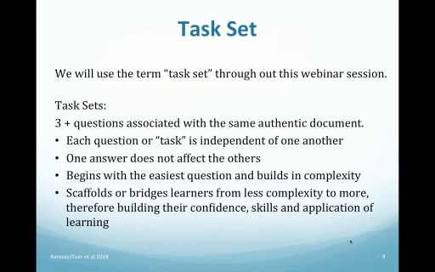So I'm going to talk a lot about tasks and task sets. Tasks are questions. Those two terms are used interchangeably, task, question. A task set is usually a set of 3 to 7 questions associated with the same authentic document. The other thing they can be associated with is an authentic scenario. So not a pretend one, not a made-up one, but an authentic scenario.